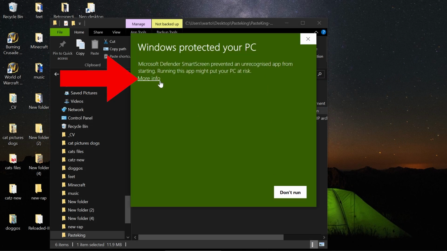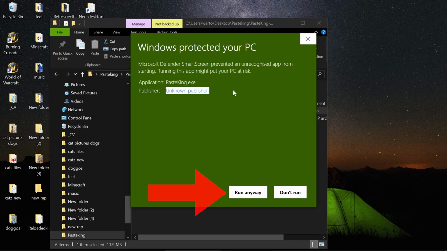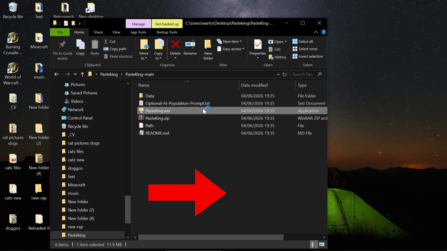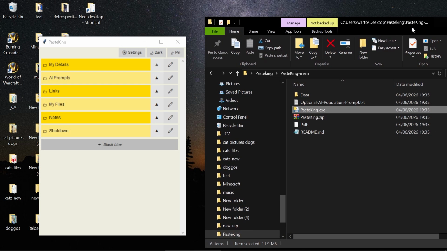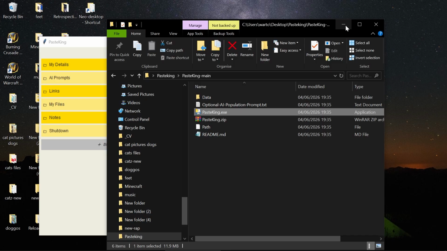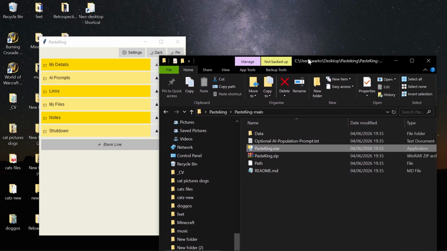Windows protected your computer. Oh, great. Yeah, it's an unknown publisher because I'm not going to spend £100, basically. I might do in the future. But anyway, here we go. We've downloaded PasteKing and it is working beautifully. And there's a lot of cool stuff you can do.